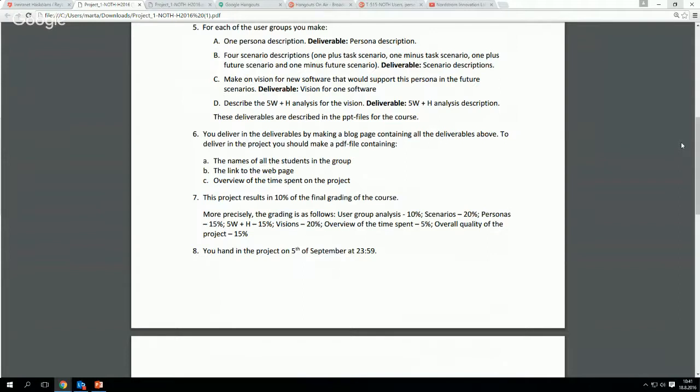In the 4th project, you will do a report. So you also have a little bit of variation in how you present your results or your projects to us, the teachers. Okay, so you make a blog, and then you make a PDF and deliver that in my school. And the PDF should include the names of all the students in the group, a link to the web, and an overview of the time spent in the project.